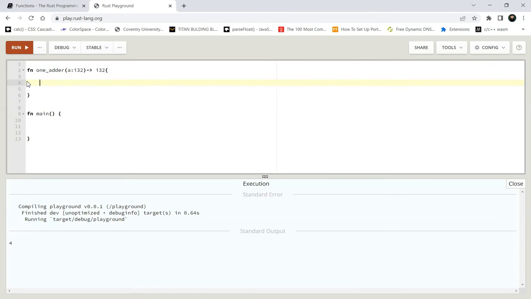Okay, so a plus 1. So we have already discussed that if you want to return something, we can just type the expression and we should not give a semicolon at the end. And if we do like to do things in the traditional way, you can just write return and write the expression, maybe something like a plus 1. This will work totally fine, but still let's go the Rust way.